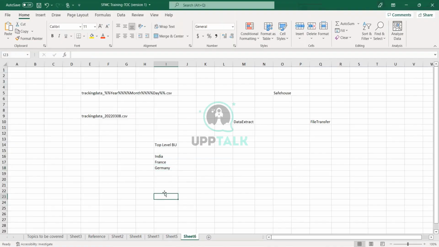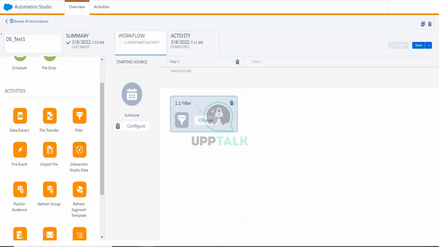The workflow that I'm going to create is: I'm going to create a filter and segment the customers. From this segmentation, I'm going to share with a particular business unit. If I go to the India business unit, I should see the data only for India. I'm basically segmenting the customers for each and every business. Let's see how we can do that.